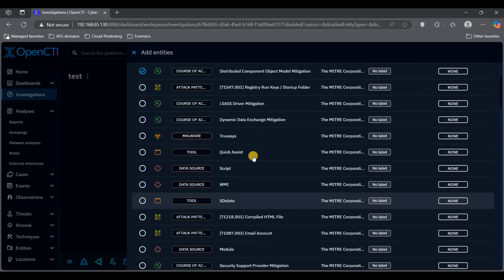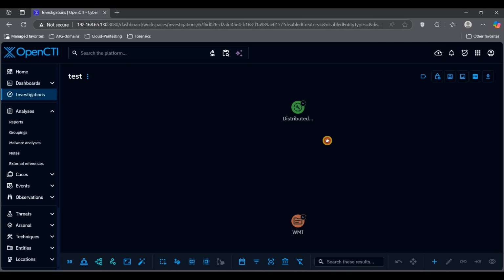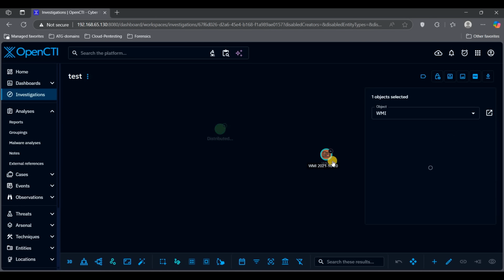So for example, I can add WMI, that it has used the WMI in this. Let me just add it. Now I can create the complete relationship between them. We can search for the results, and what all attack patterns are being used in this. We can actually do the full investigations on this.